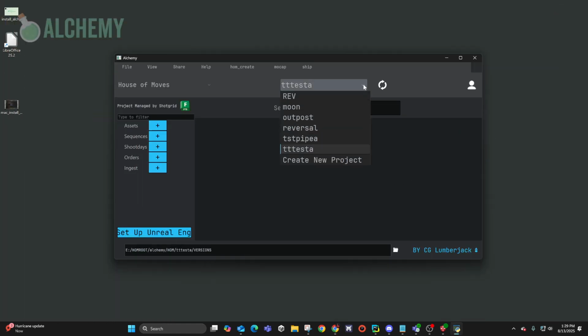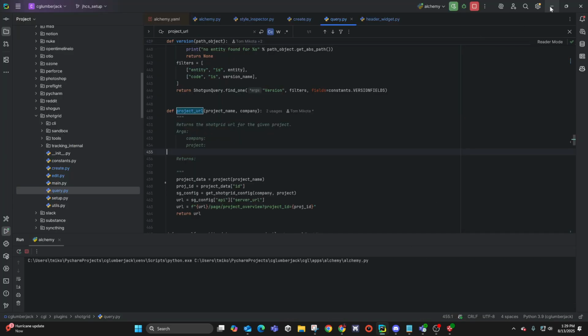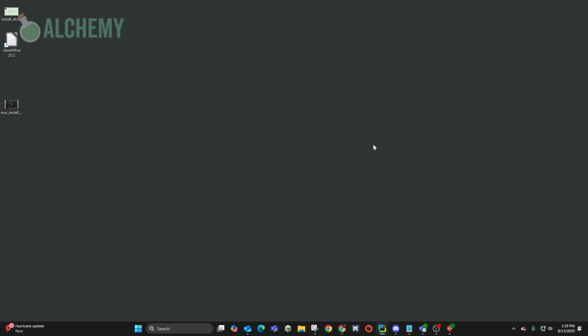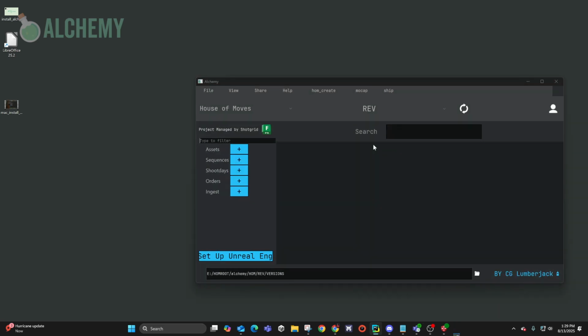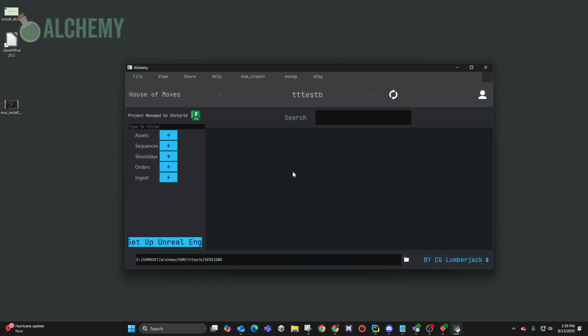Let's see. I'm going to close out of this. I can make this refresh, but I'm just going to close Alchemy and reopen it. So we'll reopen Alchemy, and we should have our TTT test B. If we switch to that project, even if you're doing mostly stuff from these menus, it's going to know what project you're trying to work with.